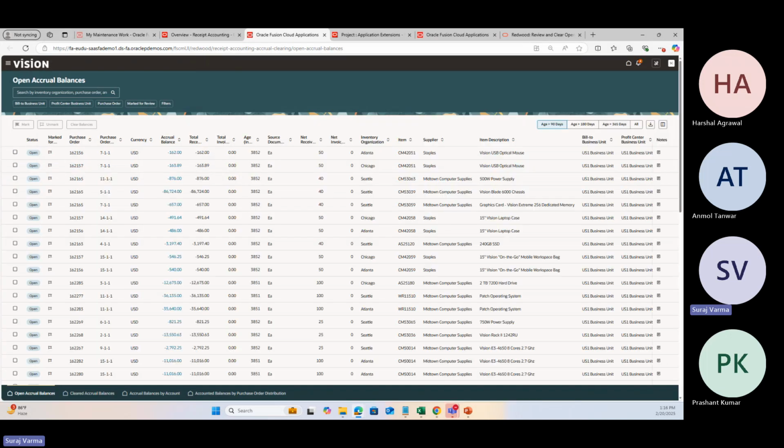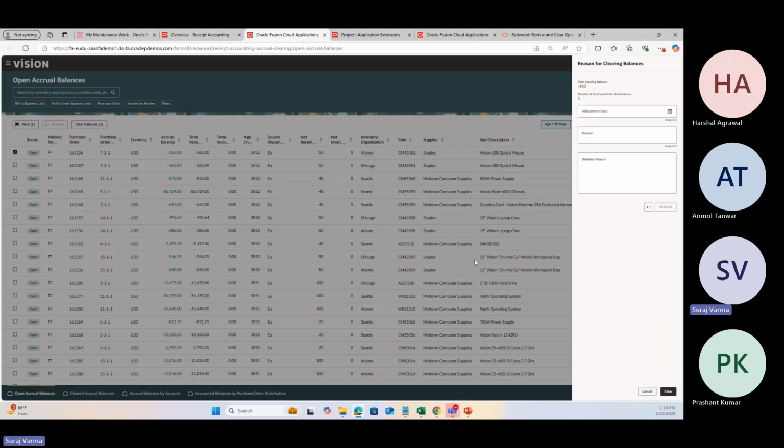So here, as a user, when I try to clear the balances, I'll click on clear balances and it will open a screen where I can provide the adjustment date and a summary. The reason I am doing this process, say as a buyer, is that the buyer confirms there is no further activity for this purchase order.